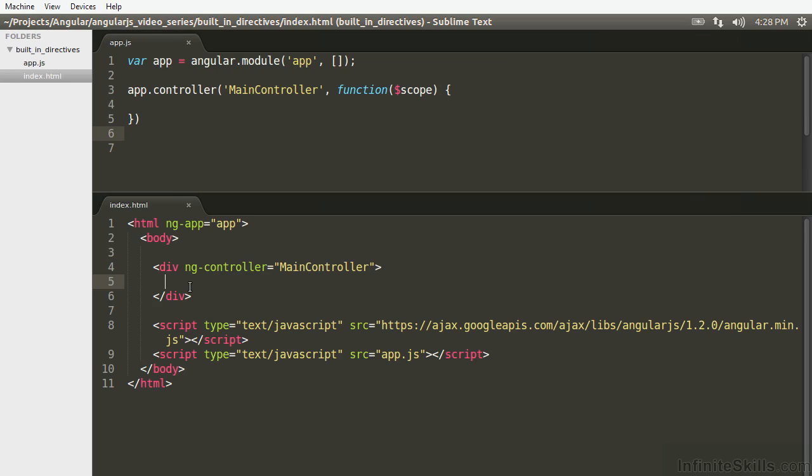So in this lesson, we're going to talk about the built-in directive ng-model, which is one of the most important and frequent ones that you'll be using. So ng-model is what is used to achieve the two-way data binding that you hear so much about in Angular. How do we use ng-model?